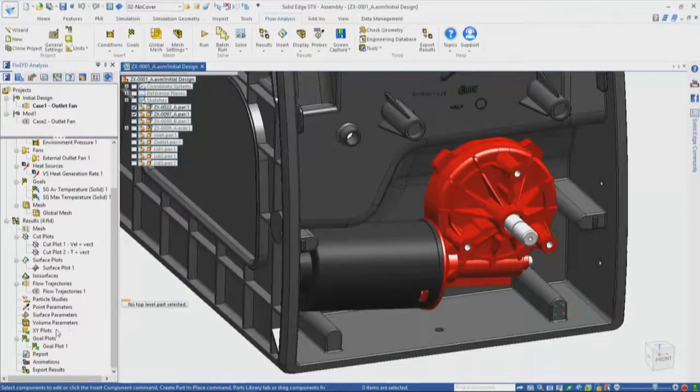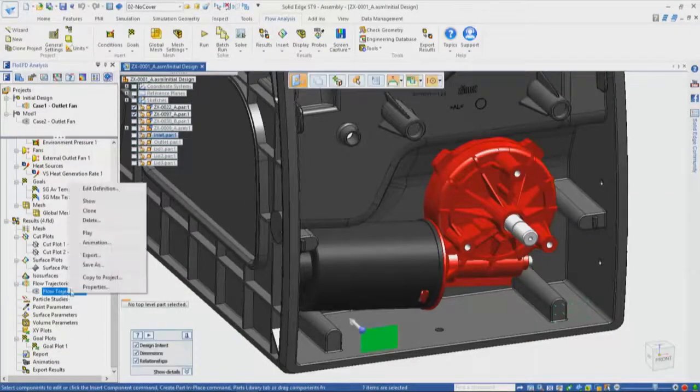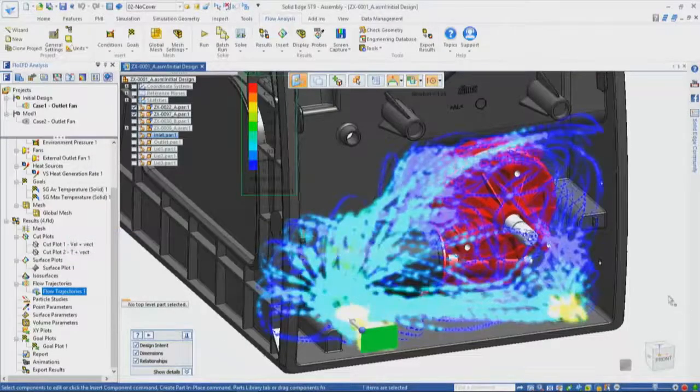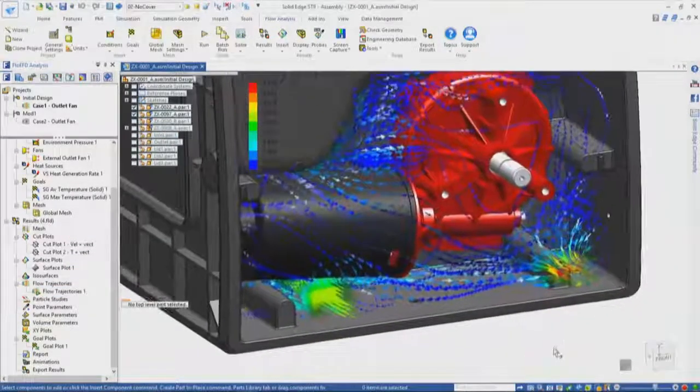Lastly, in terms of visualizing, we would go to flow trajectories, which is kind of a nice way to more three-dimensionally see what's going on with the flow. So let's go ahead and play those.